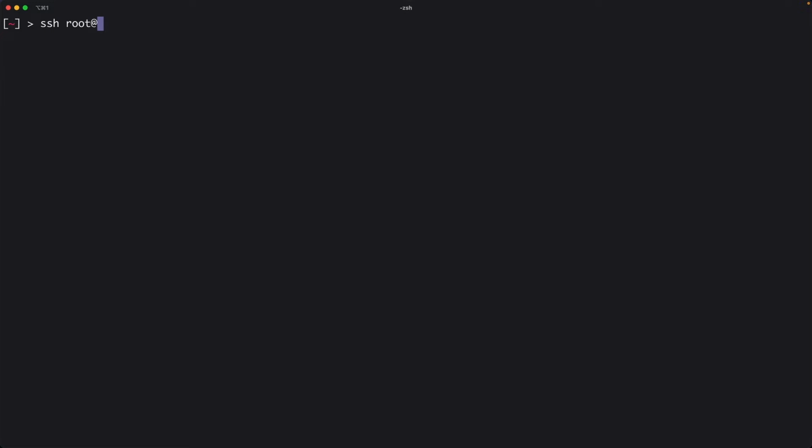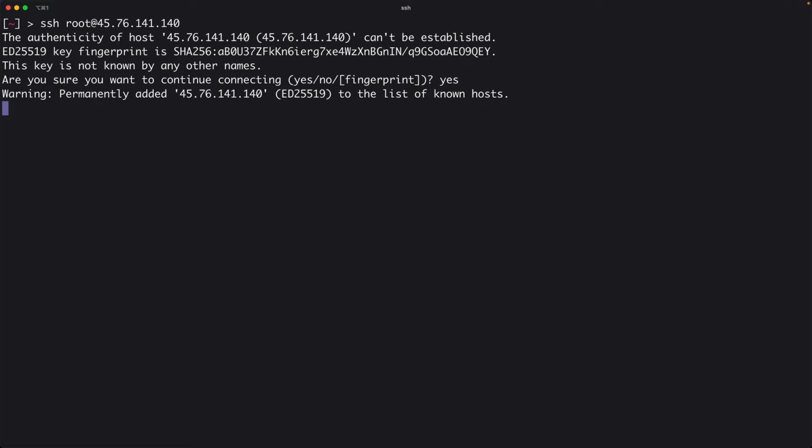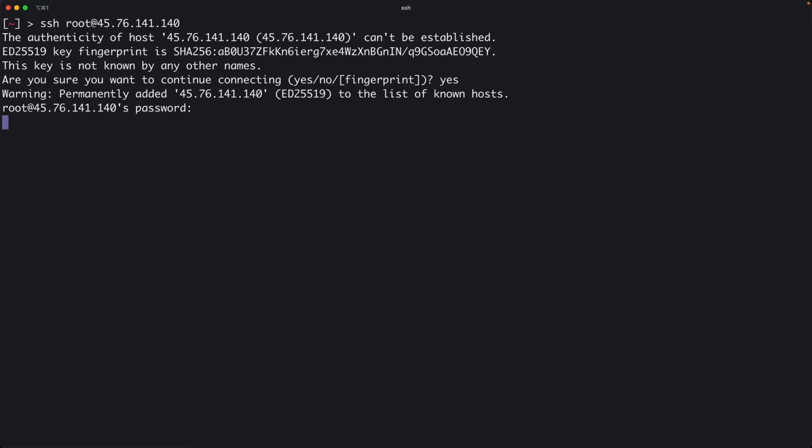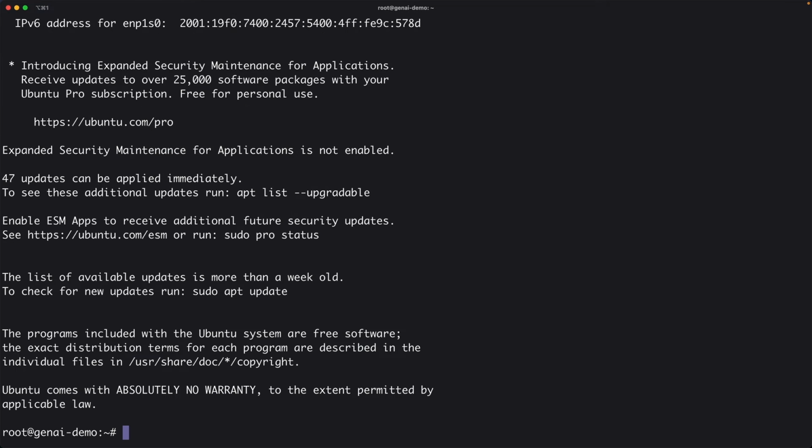So it's time for us to get the IP address and then switch to the terminal. The username is root and this is the IP address. And let's get the password from the console. All right, so we are now within the instance that we just launched. So it's time for us to explore what's inside this GPU instance.